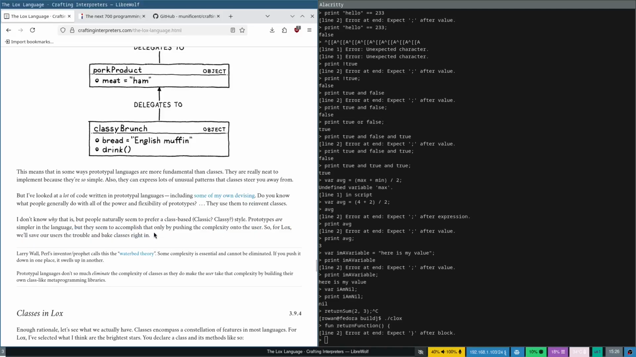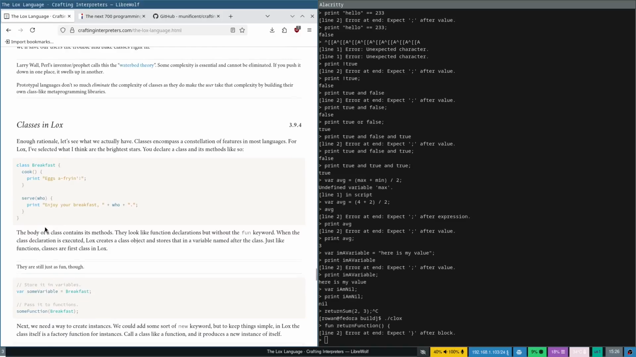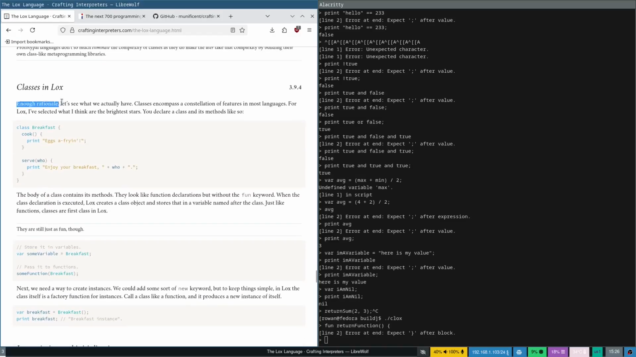Okay. Larry Wall, Perl's inventor, calls this the waterbed theory. Some complexity is essential and cannot be eliminated. If you push it down in one place, it swells up in another. Prototypal languages don't so much eliminate the complexity of classes as they do make the user take on that complexity by building their own class-like metaprogramming libraries. Okay, classes in Lox. Enough rationale, let's see what we actually have.